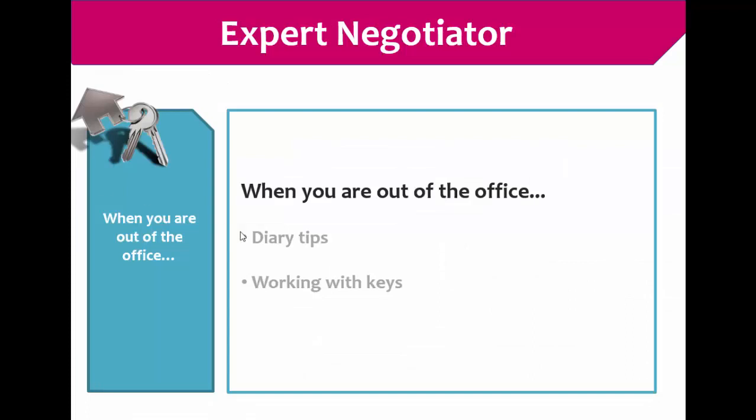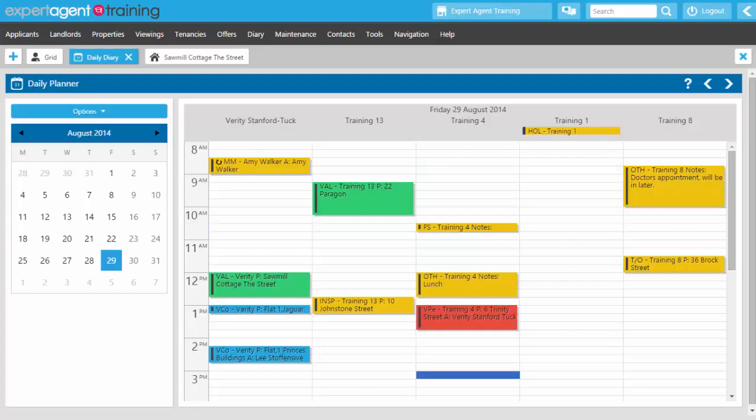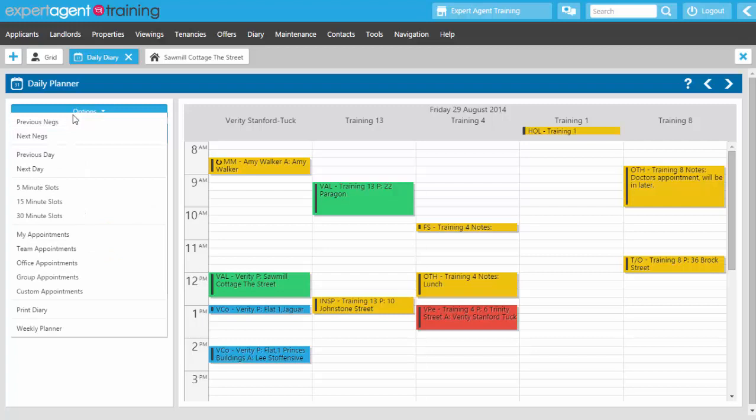So looking at things that you'll need then when you're out of the office, so diary tips and working with your keys. If you are somebody who likes to take a printed copy of your diary with you when you leave the office, be sure to use our designated print diary button so that all of the important information is included in the printout. So in your preferred diary view, the print diary button is an option under the options button. So you select that one, you've got the option down at the bottom to print the diary.